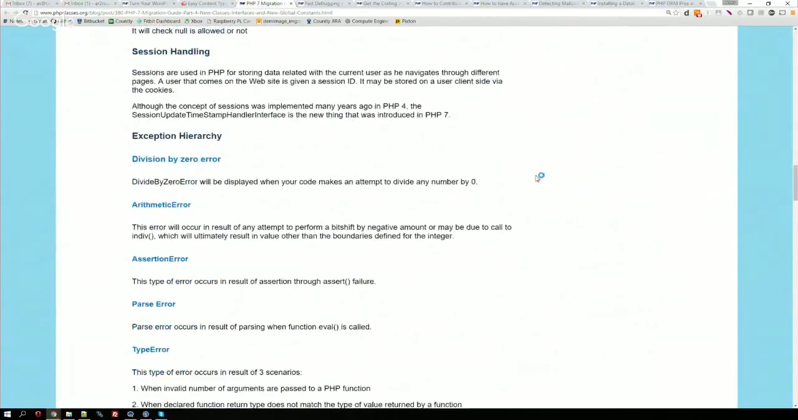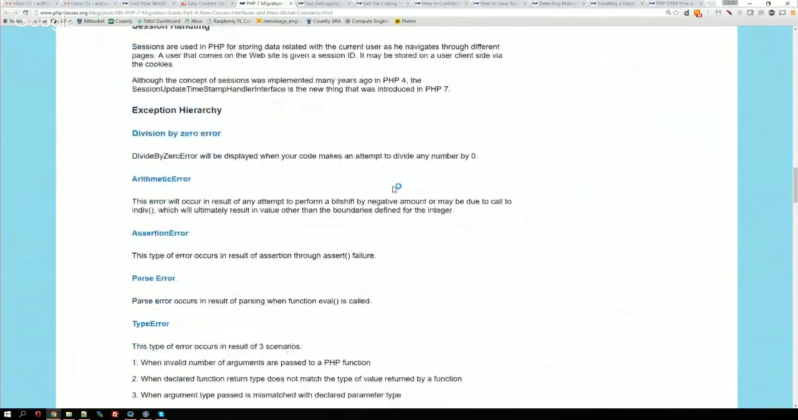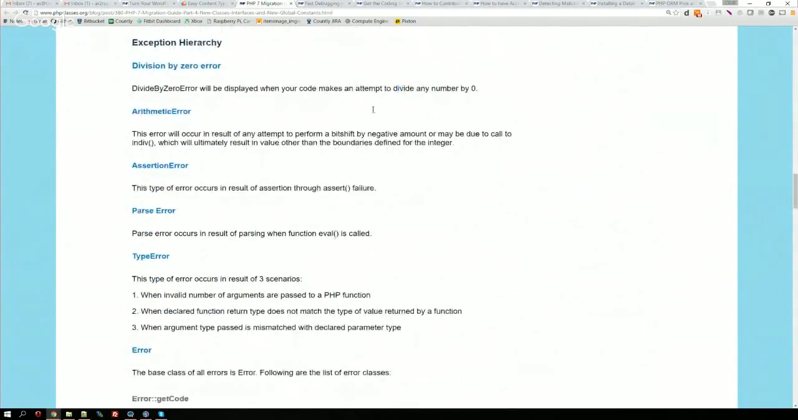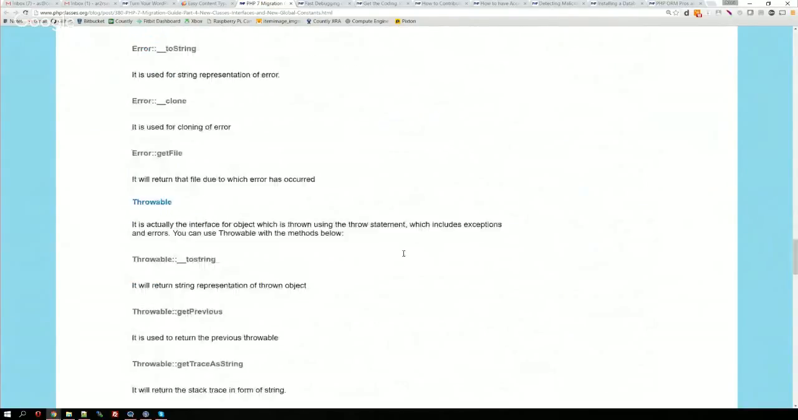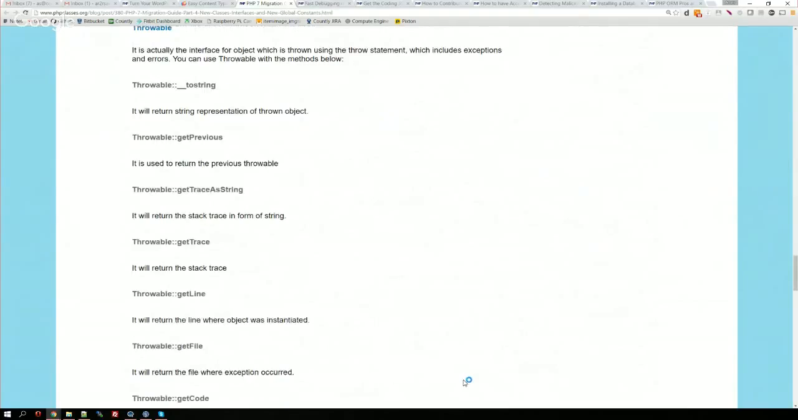Then there is an exception hierarchy, with some exceptions that you may encounter in your PHP 7 code, and errors and also throwables. It's a big list. Actually, it is inspired by some other list that is on the PHP site. I'm not sure if it is about migration or something between the older and new versions. So basically cover that and explain a bit more about those important things.